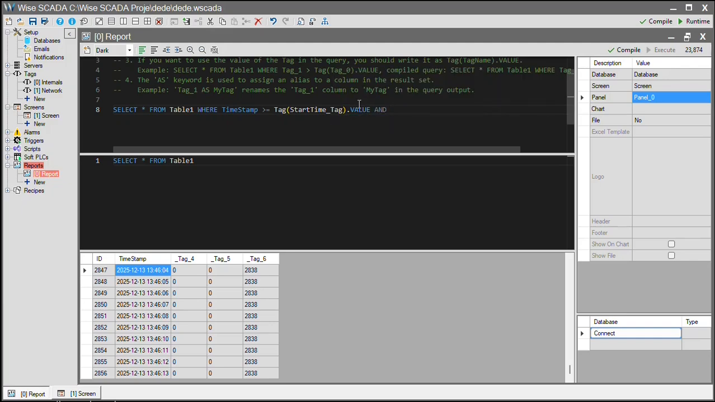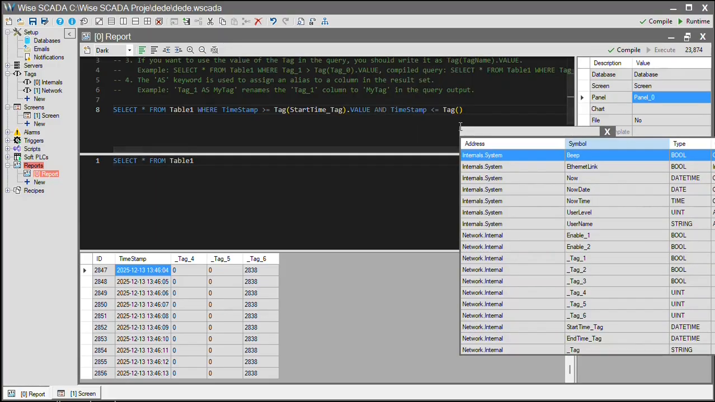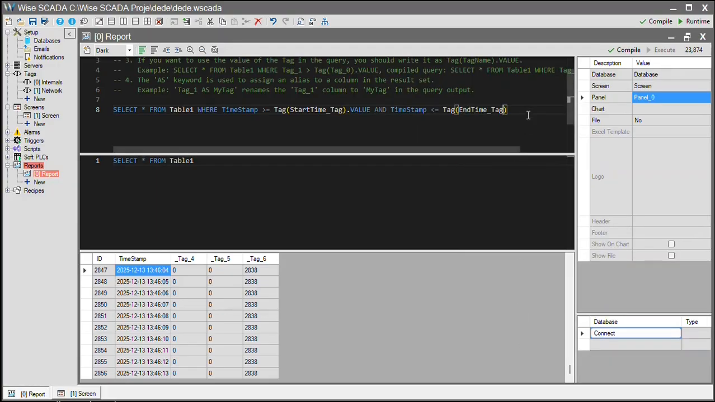Now we set up the logic: fetch data where record time is greater than start time and record time is less than end time. Again, we open the tag parenthesis and select end time. We remember to add value to the end. Yes, our date filter query is ready.